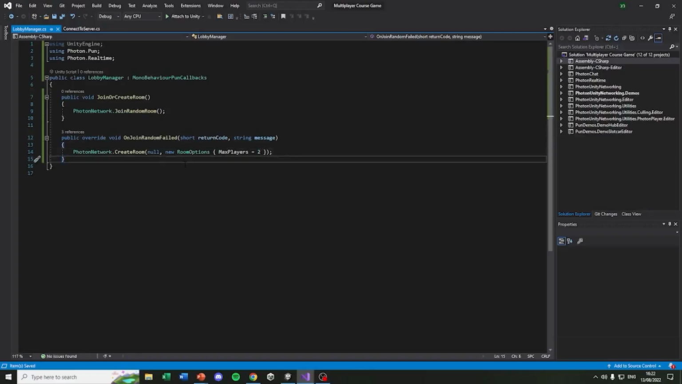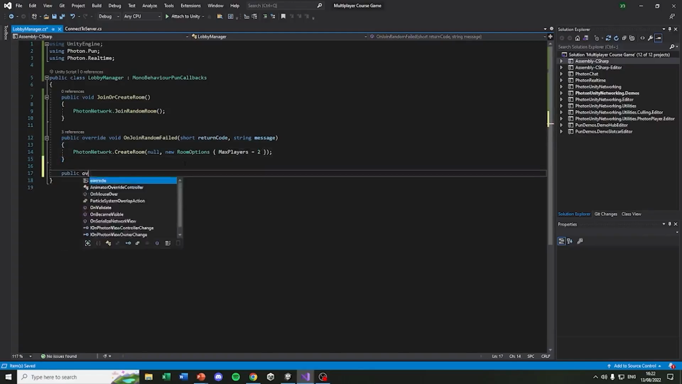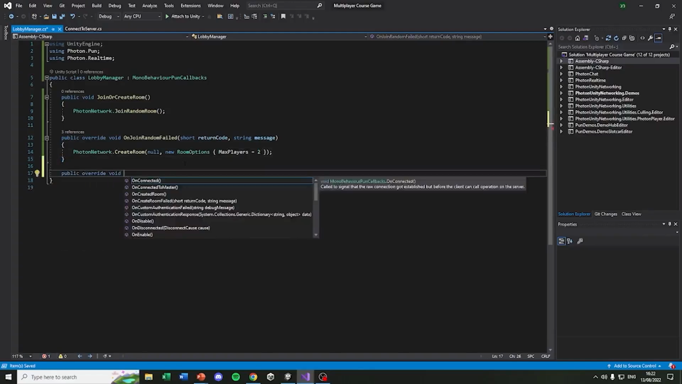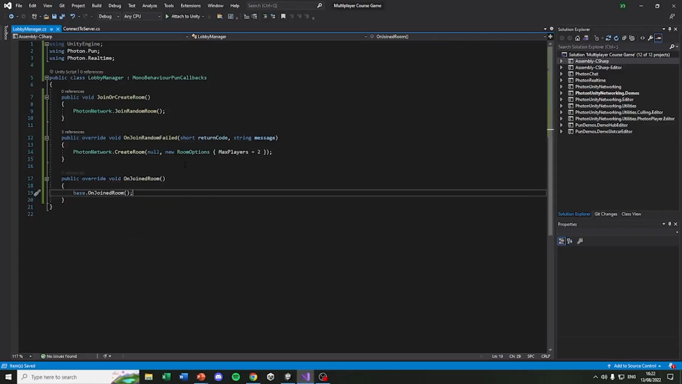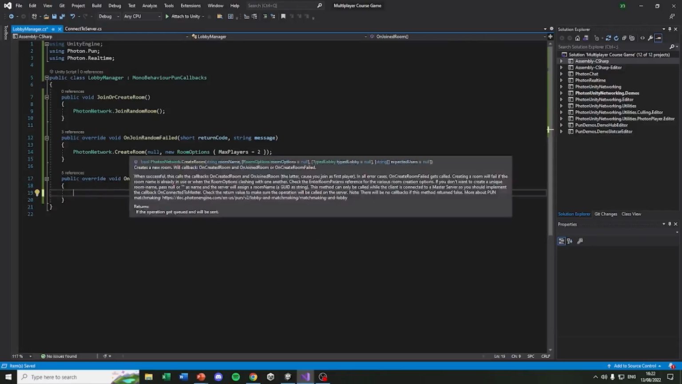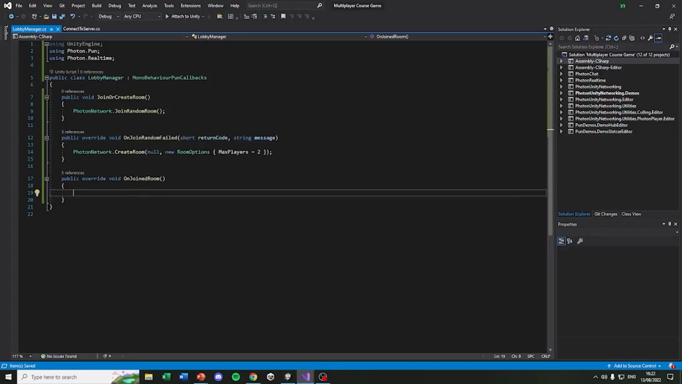It's up to you. Last thing that I want to do is search for public override void, and we are going to search for OnJoinedRoom. And by the way, this method is called after we created the room and also after we joined the random room, so it will work for both of these options. After we join the room, I want to load the level game, just like we did between the loading and the lobby scenes. So that is PhotonNetwork.LoadLevel, and we're going to write in here Game.